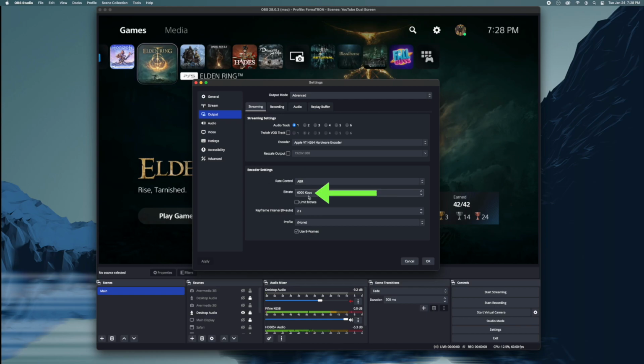Make sure your bitrate is no higher than 6,000 kilobits per second. That's all that the encoder that Twitch uses can handle. So any higher than that, you're just wasting bitrate. Just make sure it's 6,000 tops. Make sure your keyframe intervals are at 2 seconds, and make sure use B frames is ticked off.